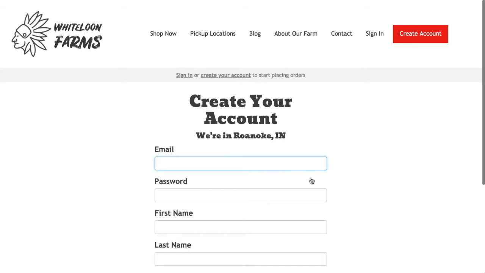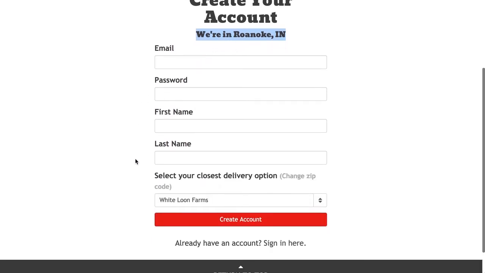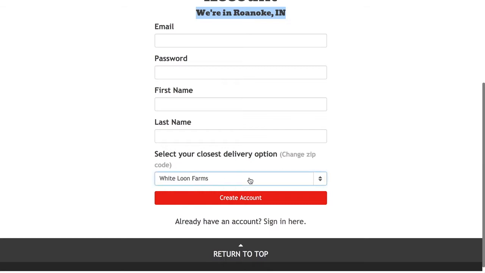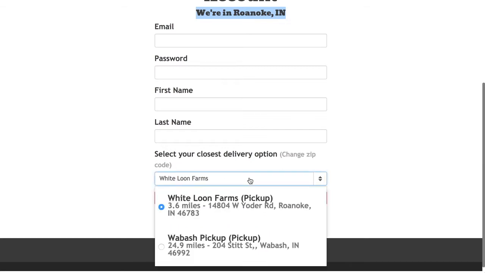So we hit check availability, and right away it's going to tell us if that zip code is serviceable or not. Basically, what Grazecart is doing is taking the zip code that we enter and searching for any delivery or fulfillment methods in our Grazecart system that would be serviceable or in a close enough radius to that zip code. So what it did for me, I entered in my zip code here, 46783, and it's going to pull in any pickup locations that are within a 200-mile radius to that zip code. So those will be options for me to place an order for those pickup locations.